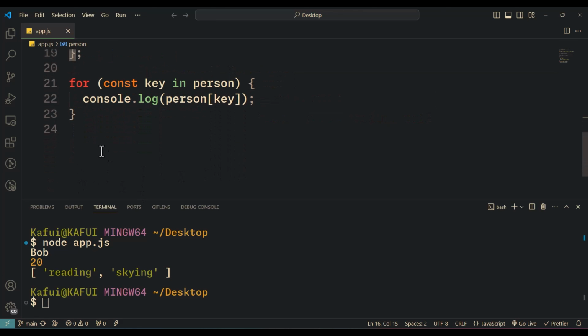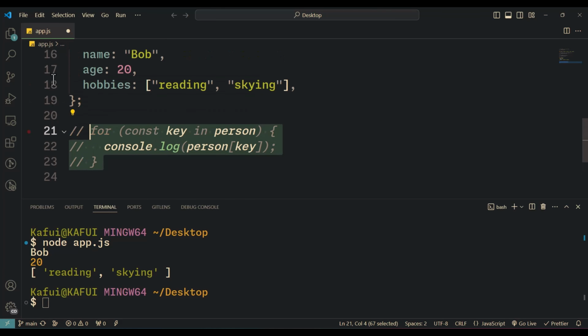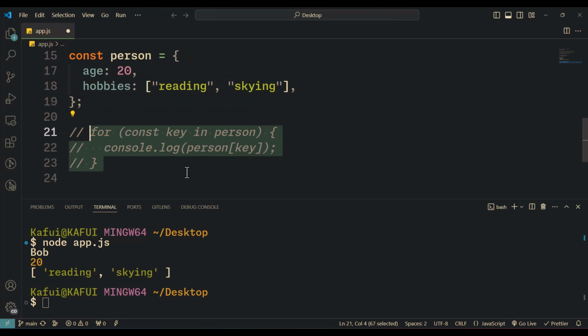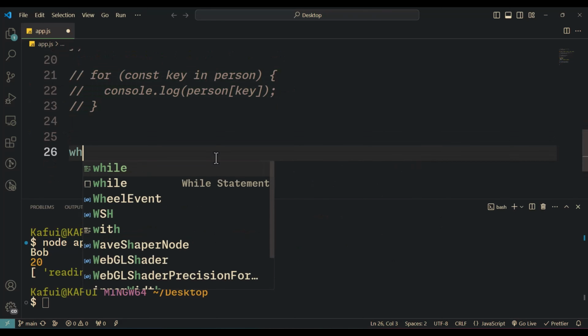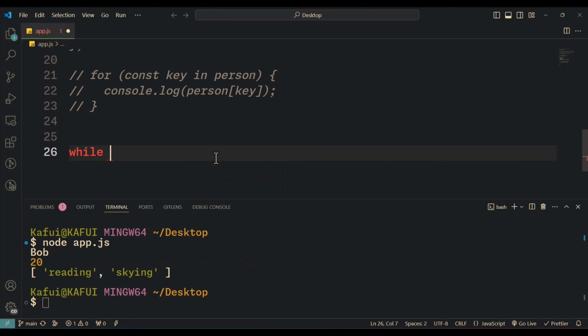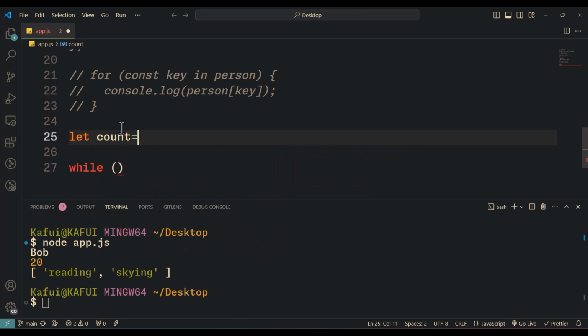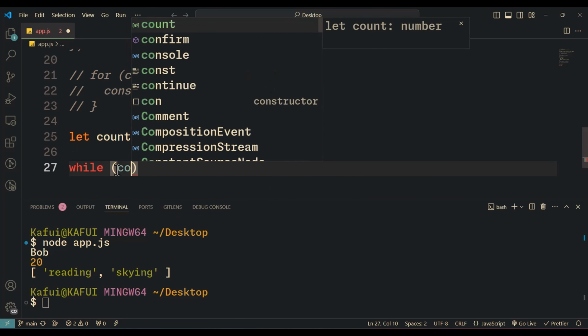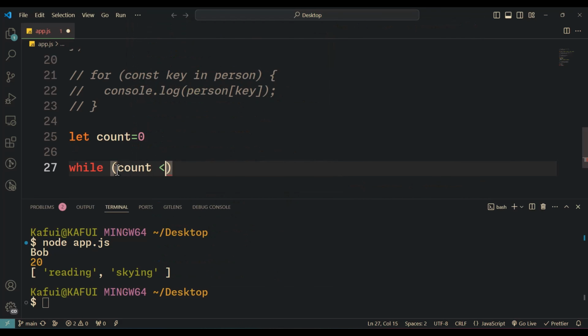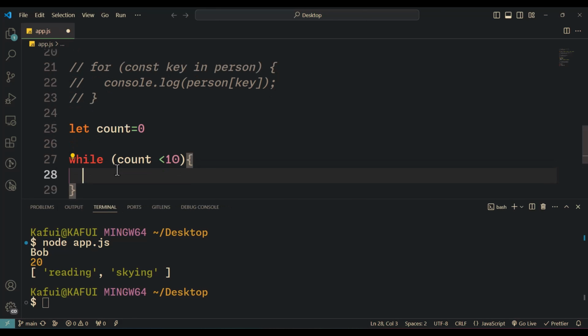The last loop I would like us to look at is called the while loop. The while loop goes like this. We use the while keyword, then we put in our condition in parentheses. Let me first declare a variable: let count be equal to 0. Then while count is less than 10, in curly braces we put in our block of code.